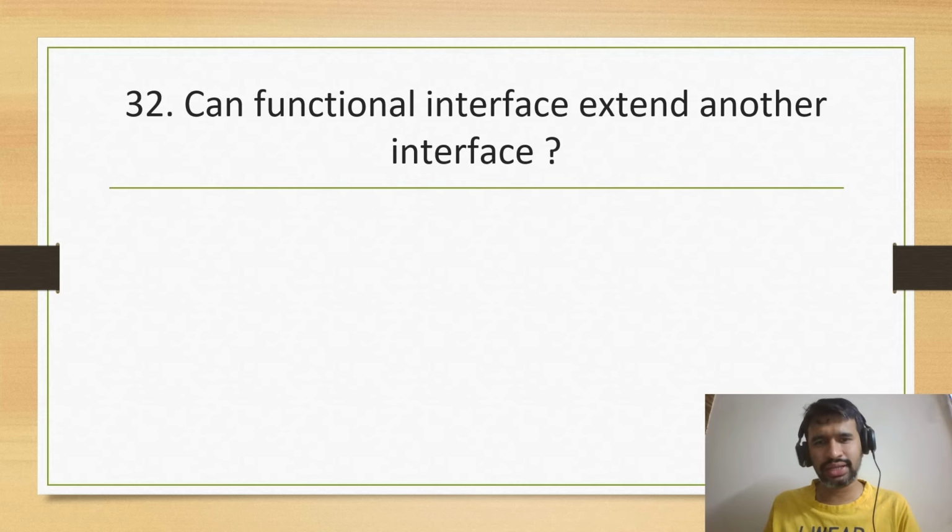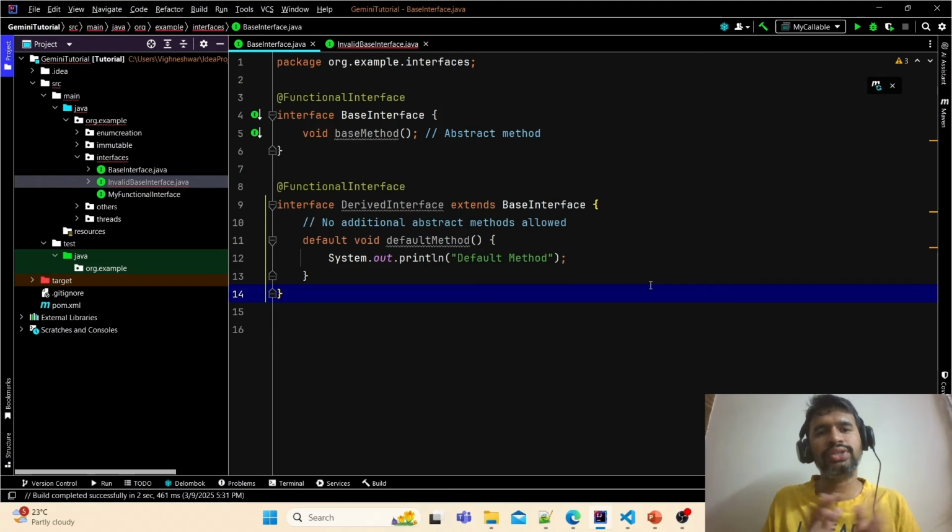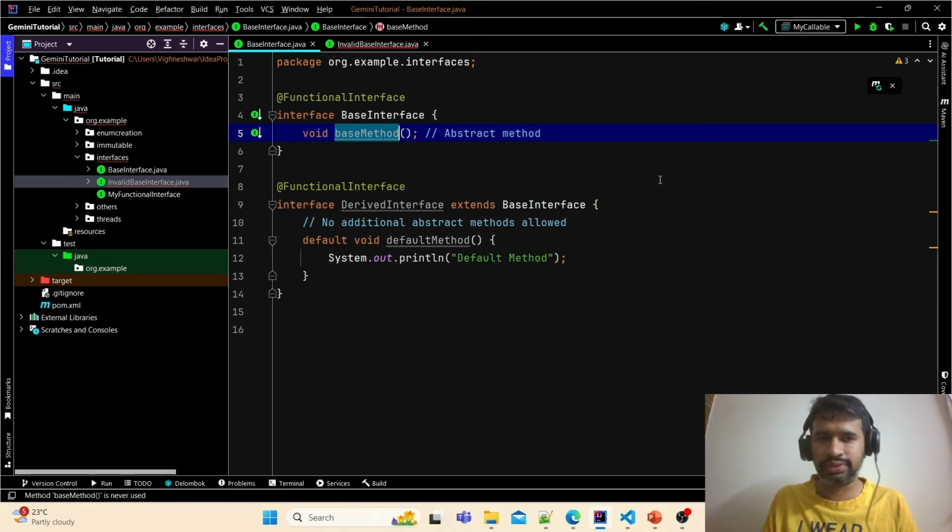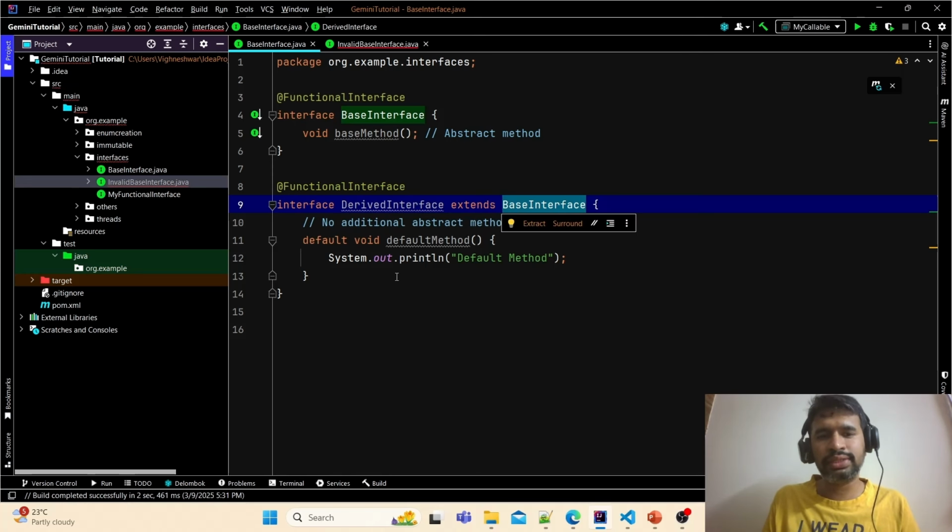So let's try to understand this with an example. The question is, can a functional interface extend another interface? It can be a functional interface or a non-functional interface also. In this variant, the base functional interface contains only one abstract method, which follows the functional interface criteria, and the derived interface is extending the base interface. There is no additional abstract method here. This is perfectly fine because this interface contains only one abstract method, which is coming from the base interface. No additional abstract method. It can contain default and static methods. So this is a valid combination.